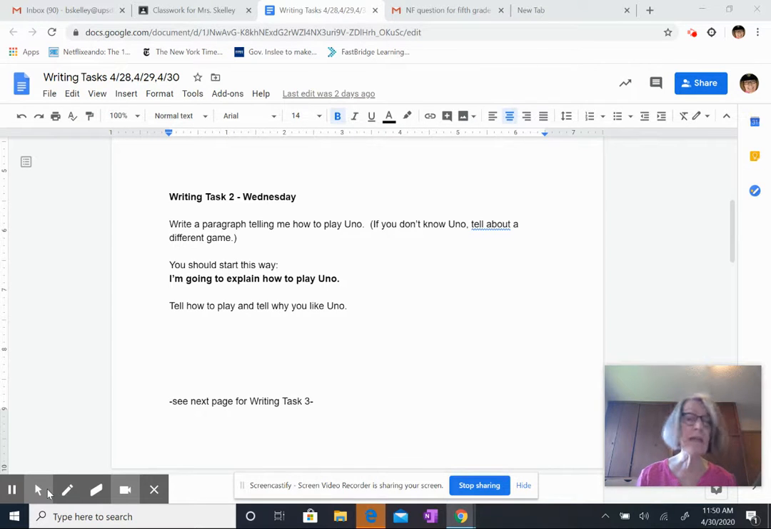If you were explaining how to make a peanut butter and jelly sandwich, you wouldn't say, first you put the peanut butter on the bread. You skip the stage of, first you get some bread, then you get some peanut butter, then you get some jelly. The next thing you do is put some peanut butter on the bread.